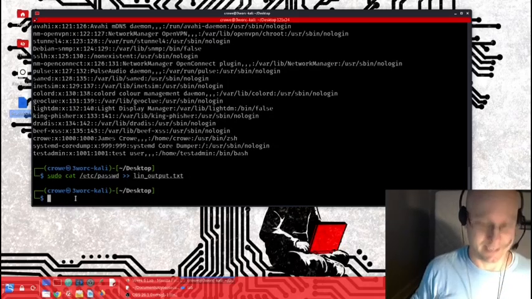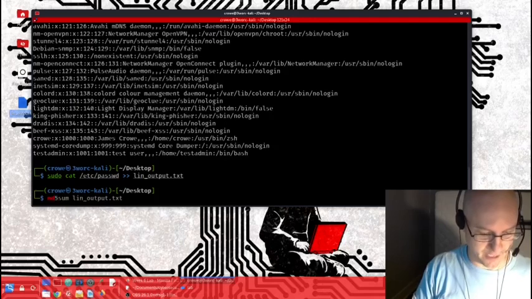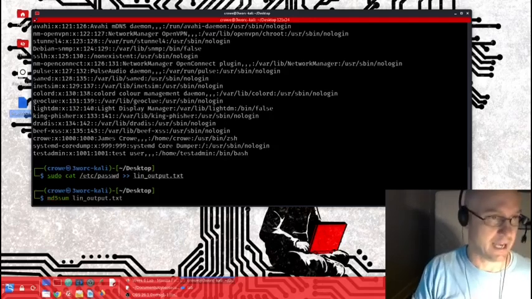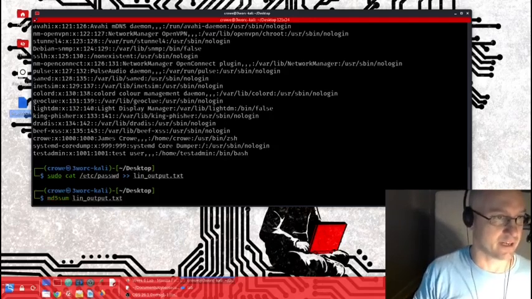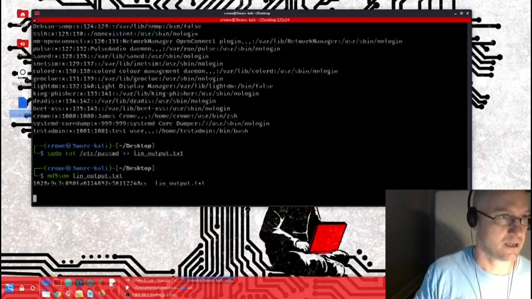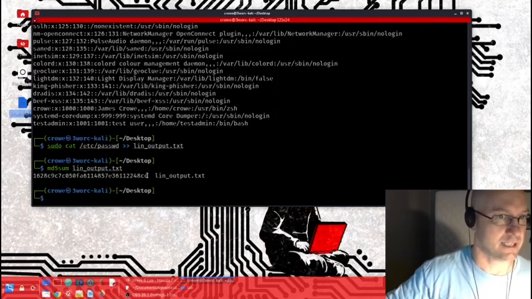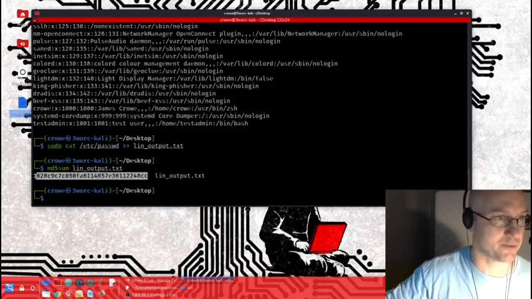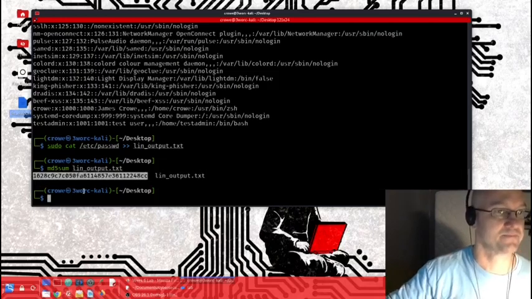Now let's find out the MD5 hash of our file. And there it is, our Linux output file MD5 hash.